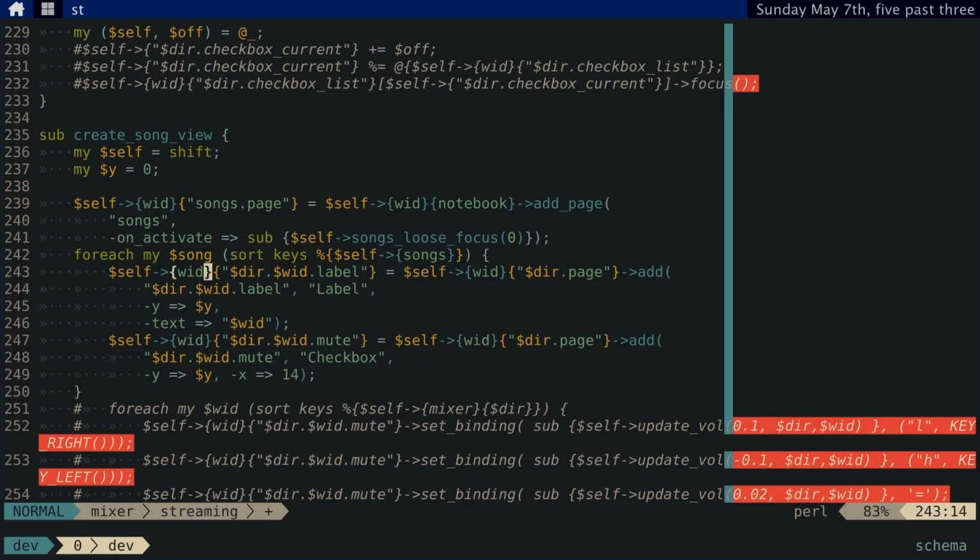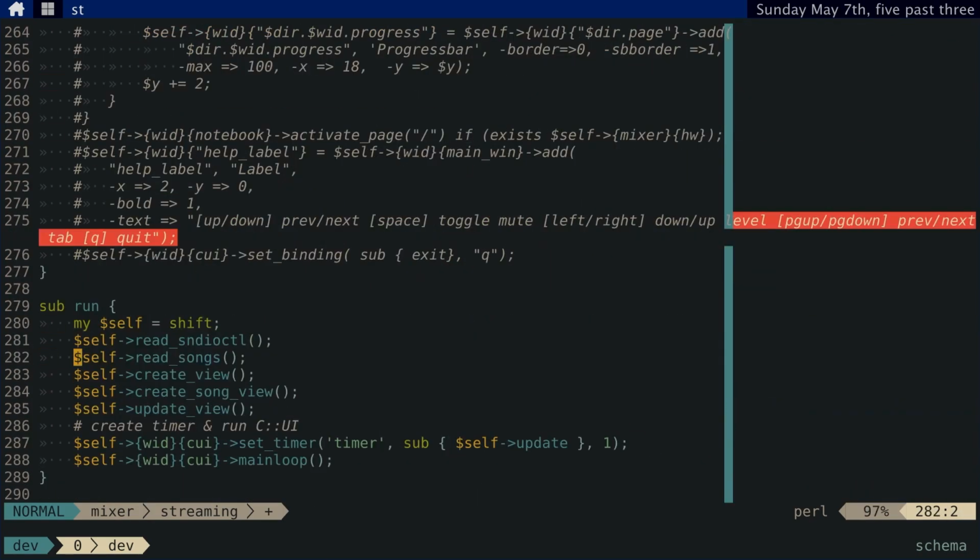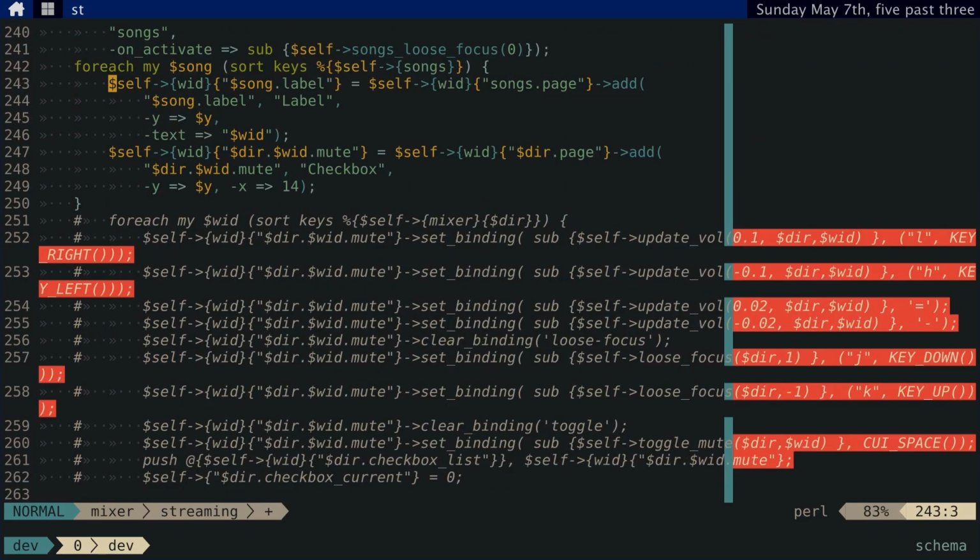Okay, for the window, let's just say song.label. And then for the window and the songs page, we add a label. That's for song.label, which is a label. And then we use the y coordinate of y, which is 0, and then loops through. Oh, we also need to increment that y. Here we go.